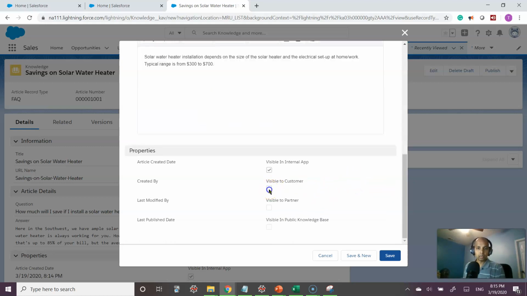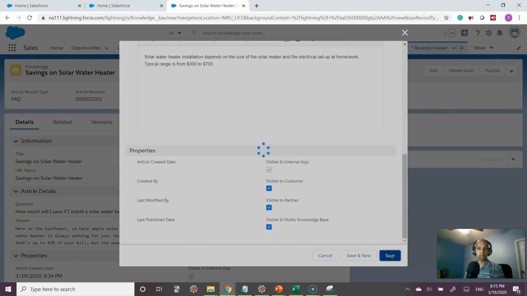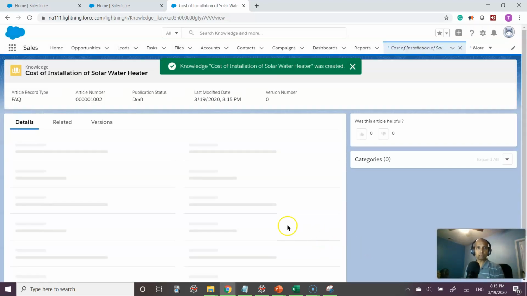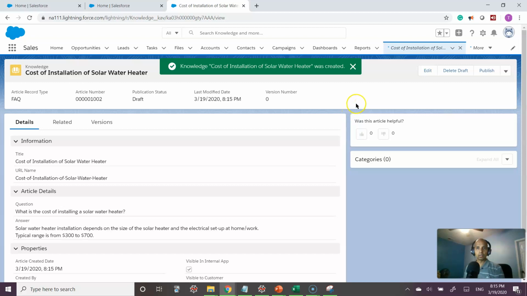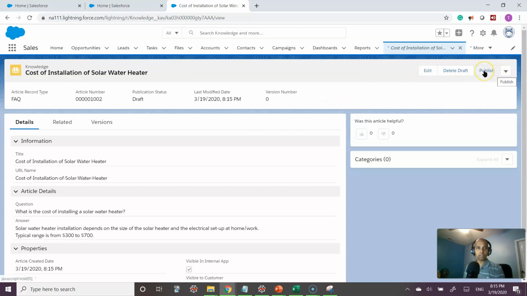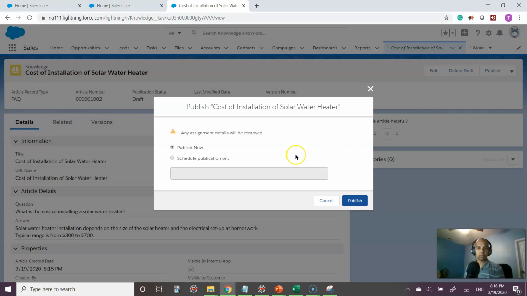Okay, and I'm gonna go ahead and make this visible to customers, partners, as well as in the public knowledge base. Let's go ahead and click on save. So now I have two articles. Okay, and we'll go ahead and publish both the articles. So this is the cost of the installation. I'll click on publish and select publish now.